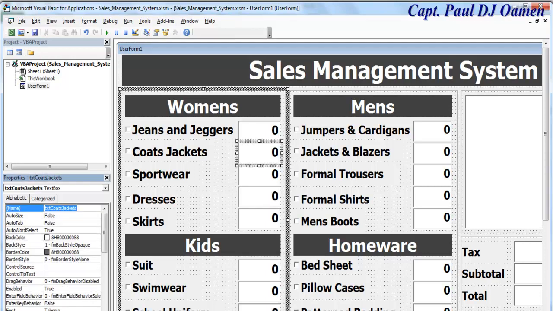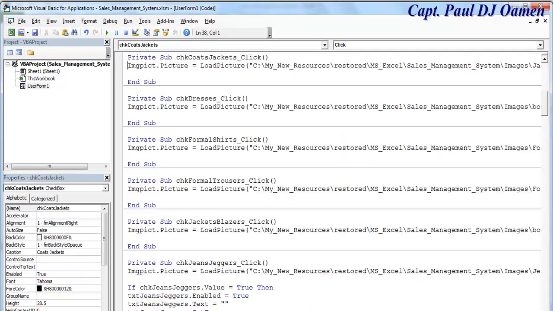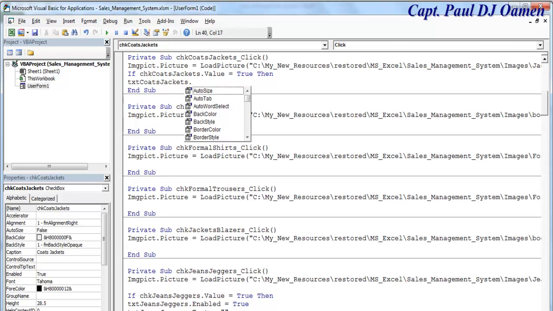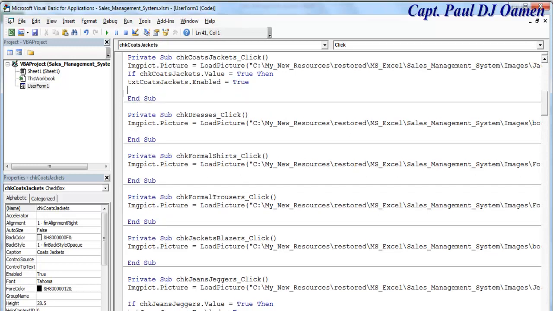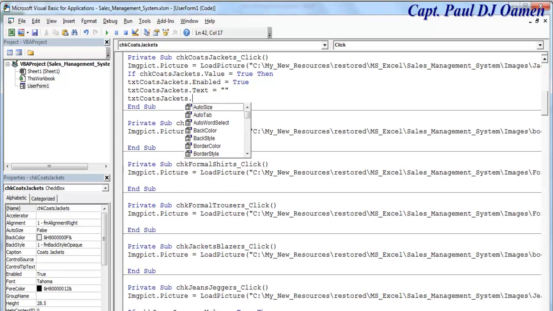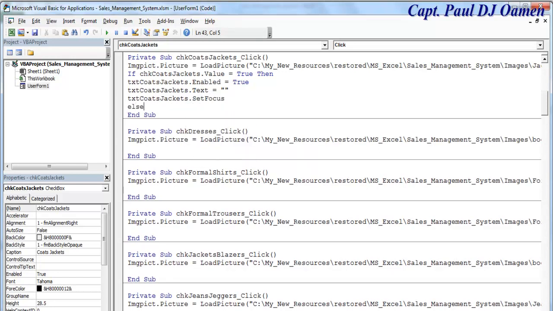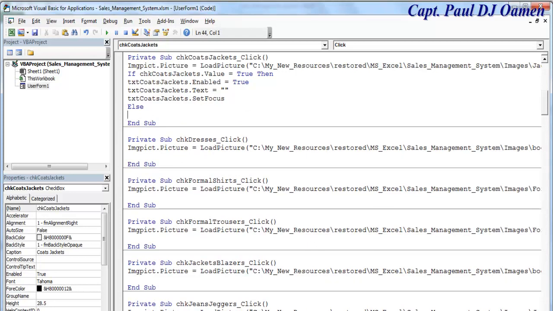So let's take care of one more. The name of this is jacket, so double click on that, and right underneath here, let's say if that will be chk dot value equals true, then this dot enable equals true, this dot text equals clear, this dot set focus, and else we want this to happen. So else we want all of these to be false. And 0 in here.